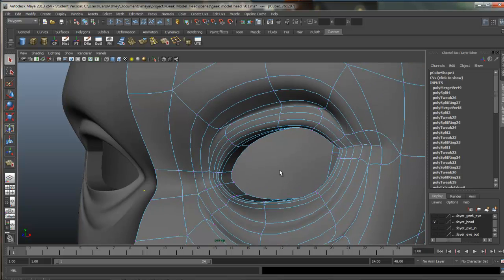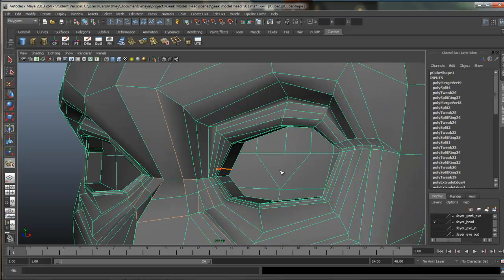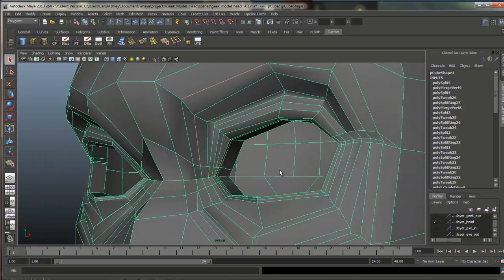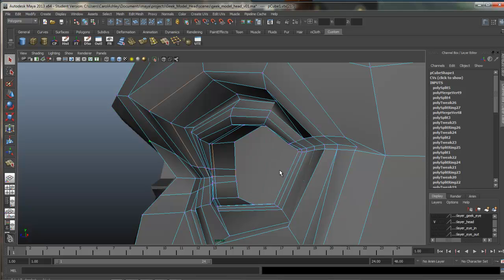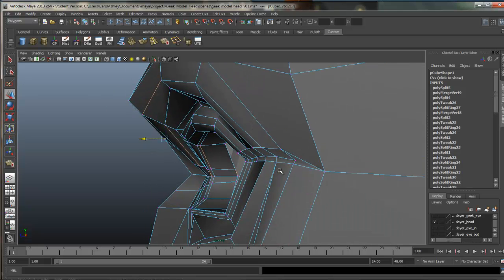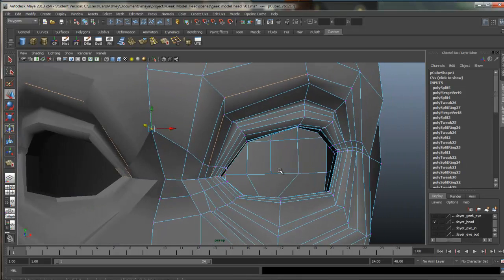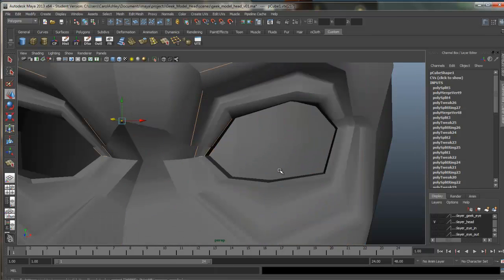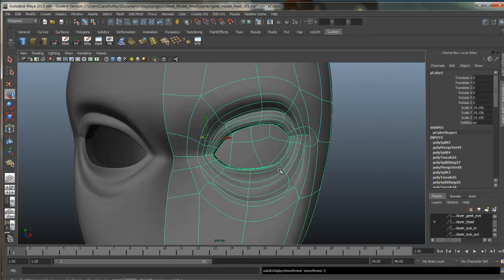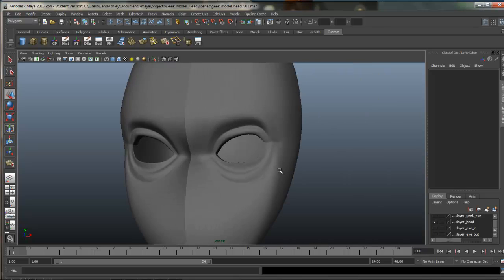If you want to make that even more prominent, you can go ahead and insert another edge along here, the split polygon tool, and then run this up to the brow area. And this will kind of help this area kind of fill in a little bit more. If you come back out and hit 3 on the keyboard, it should look a lot more defined now.